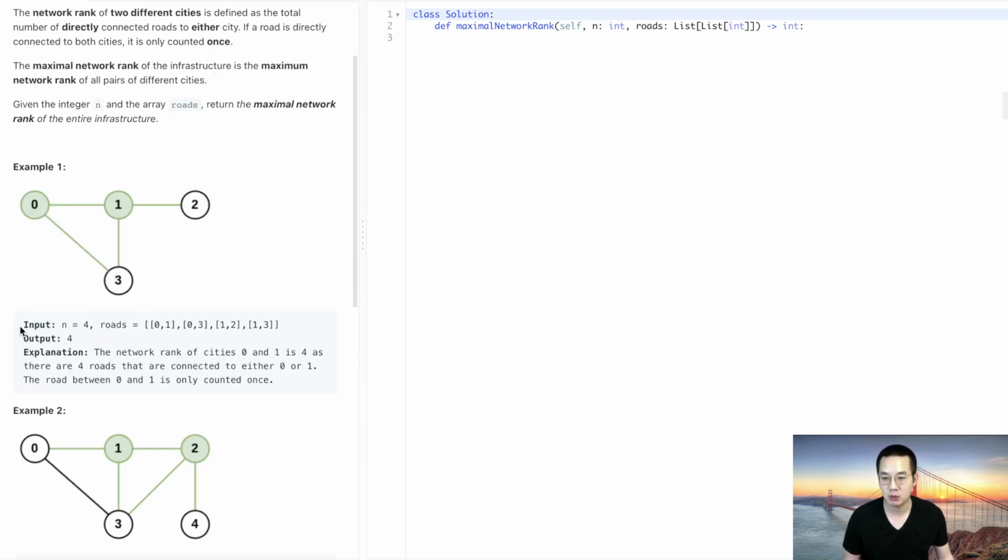Here we have an example where we have 4 total cities and 4 roads. As you can see here, we have a maximum connection of 4. The reason being, we can have 0 connect to 1 and 3. So that's 2 connections for 0. So 0 connects to 1 and 3, like a set. And 1 connects to 2 and 3. And so that's a total of 4 cities that can be connected together.